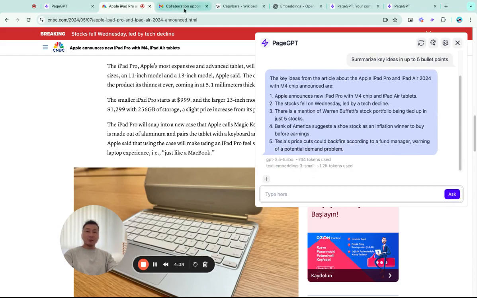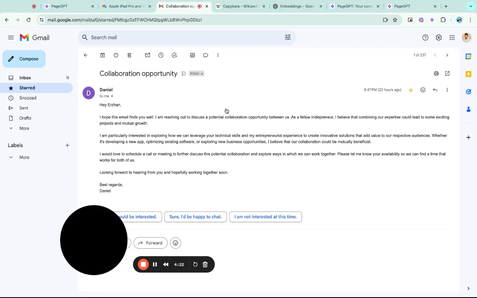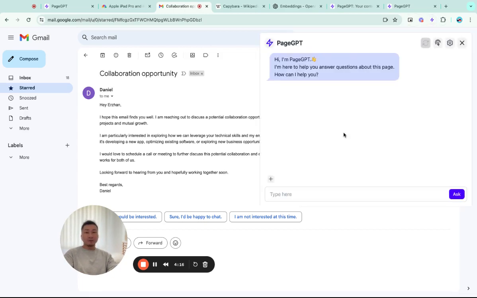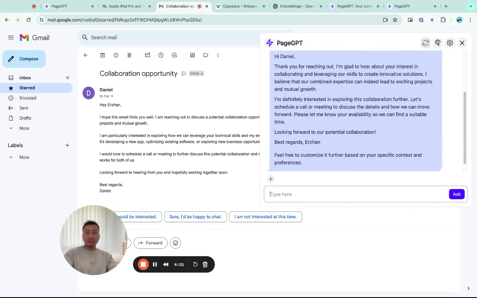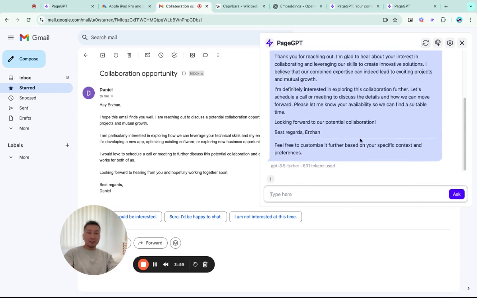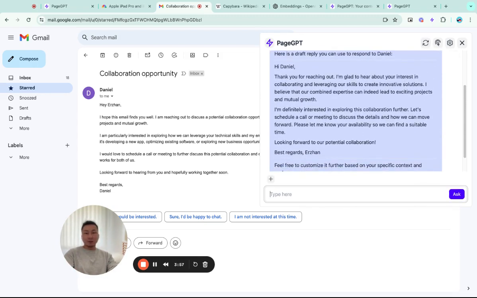Or picture this, you're scanning through an email conversation, and in my case, I got an email from Daniel, and I need to generate a relevant reply. And I can open it and ask it to draft a reply to Daniel telling that I'm in. PageGPT is always in sync with the current page you're on and will use its content whenever it's needed. So here I have a relevant reply ready for me to use.